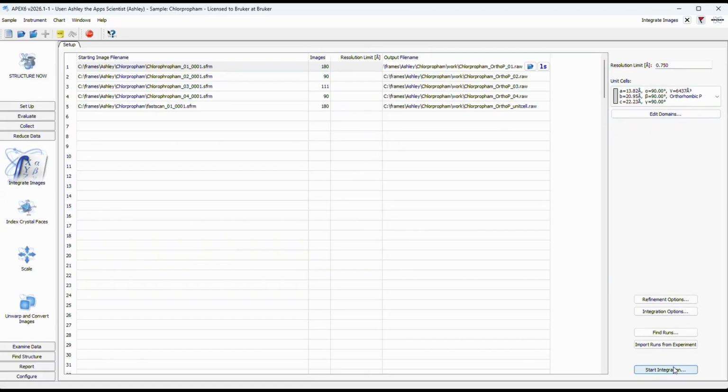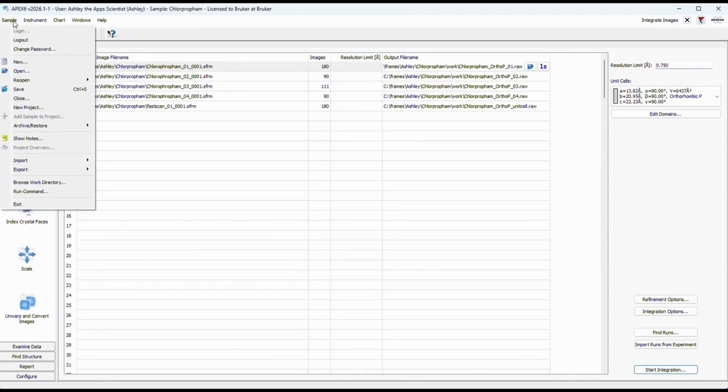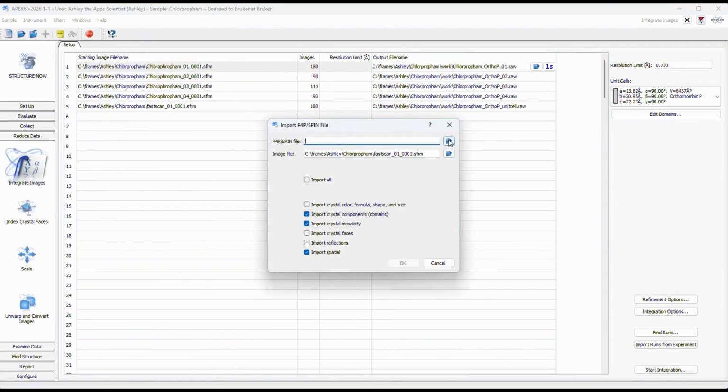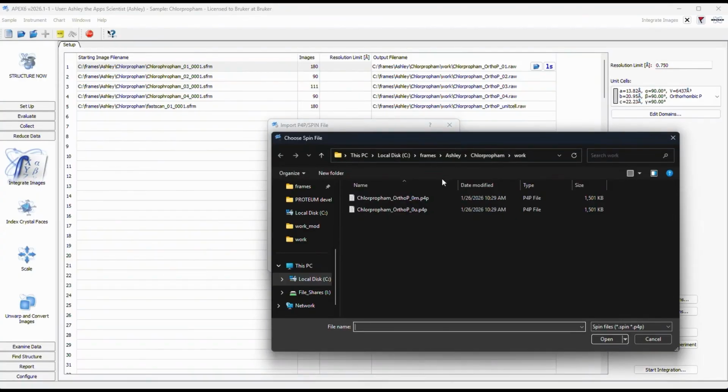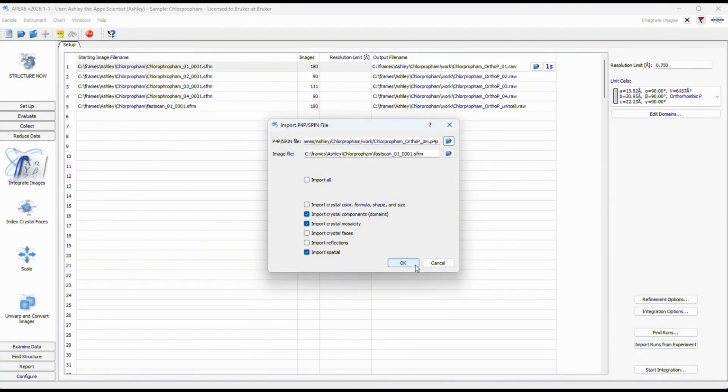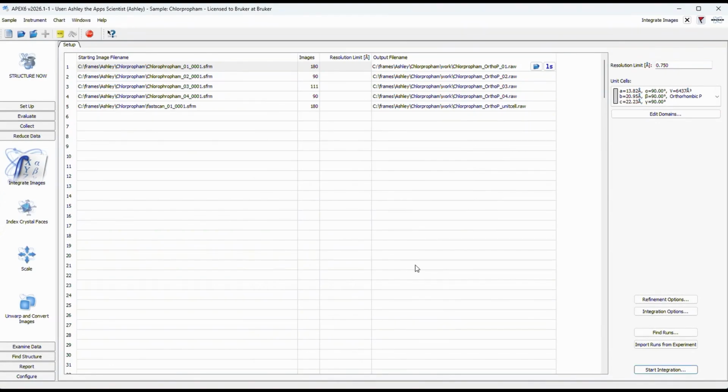Sometimes you might find that your initial unit cell from your unit cell scan was slightly off from your overall data collection. If you want to rerun your integration with updated cell information, you can go to Sample, Import, P4P, and choose the newest 0m.p4p. Click OK. This will update your unit cell to the more refined values determined from your previous integration. Click Start Integration to reintegrate.